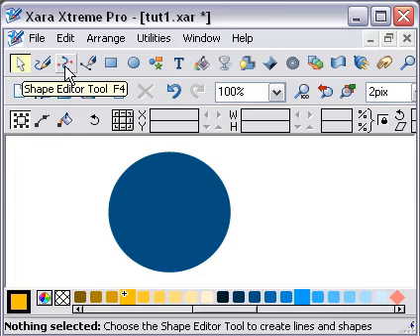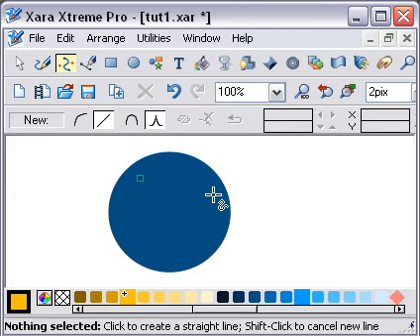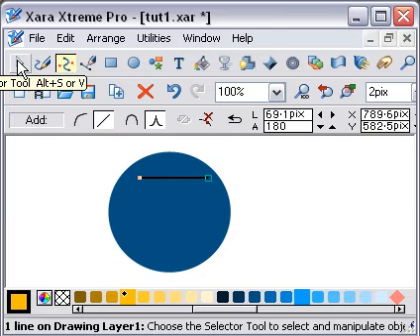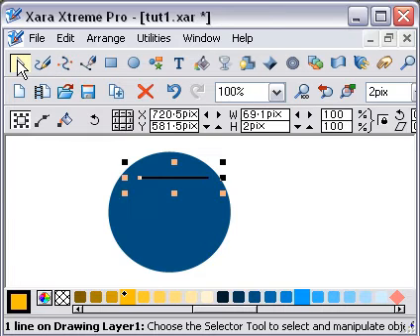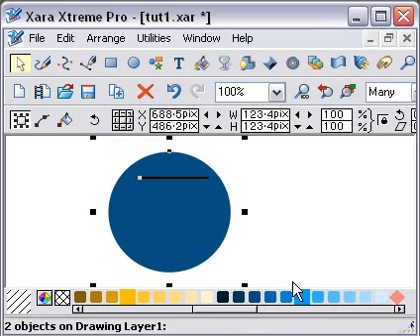First thing we need to do is select the shape editor tool, click on the screen, and holding down the control key, drag out a line, ensuring it's all inside the circle. I can then drag select over both the objects to make sure I'm selecting both objects.